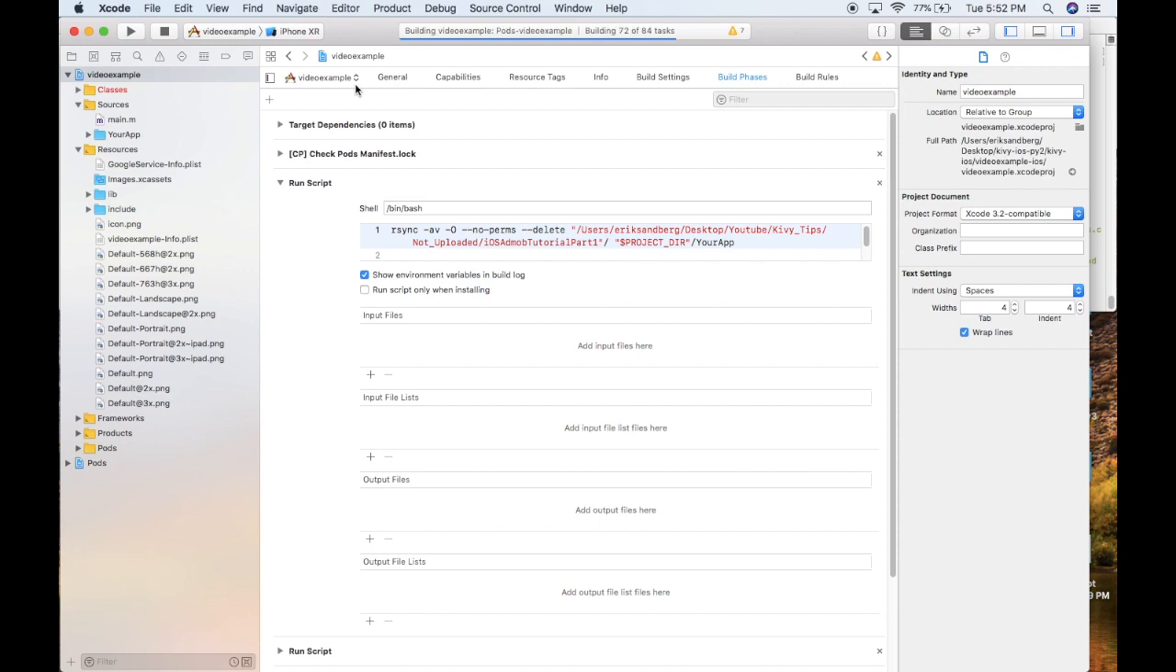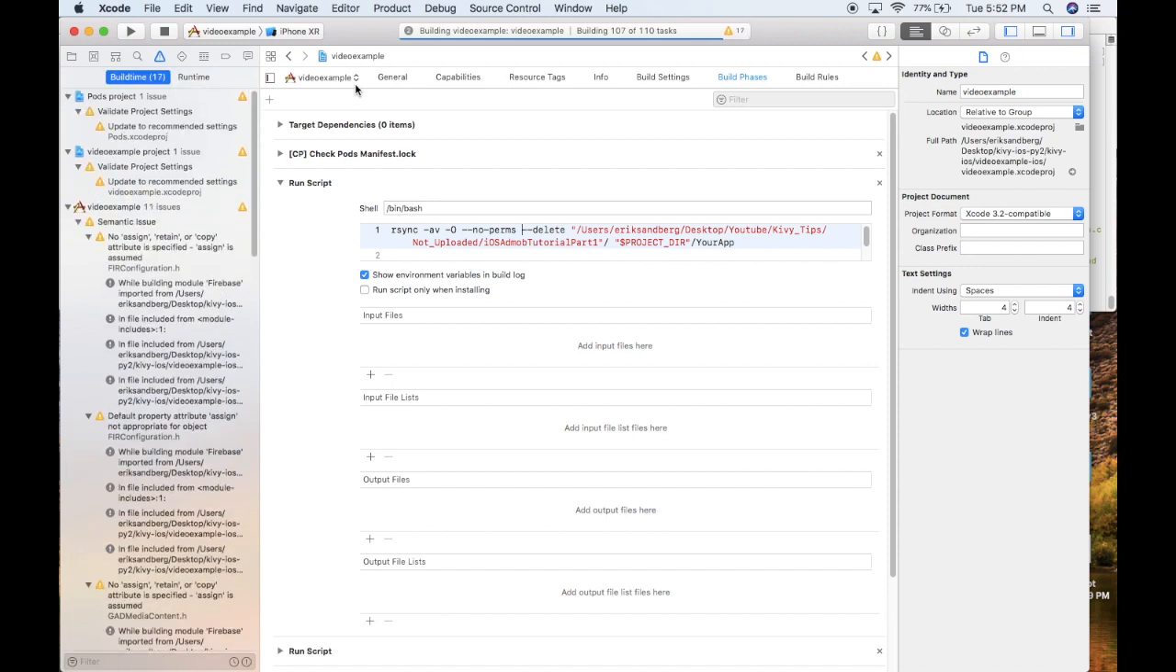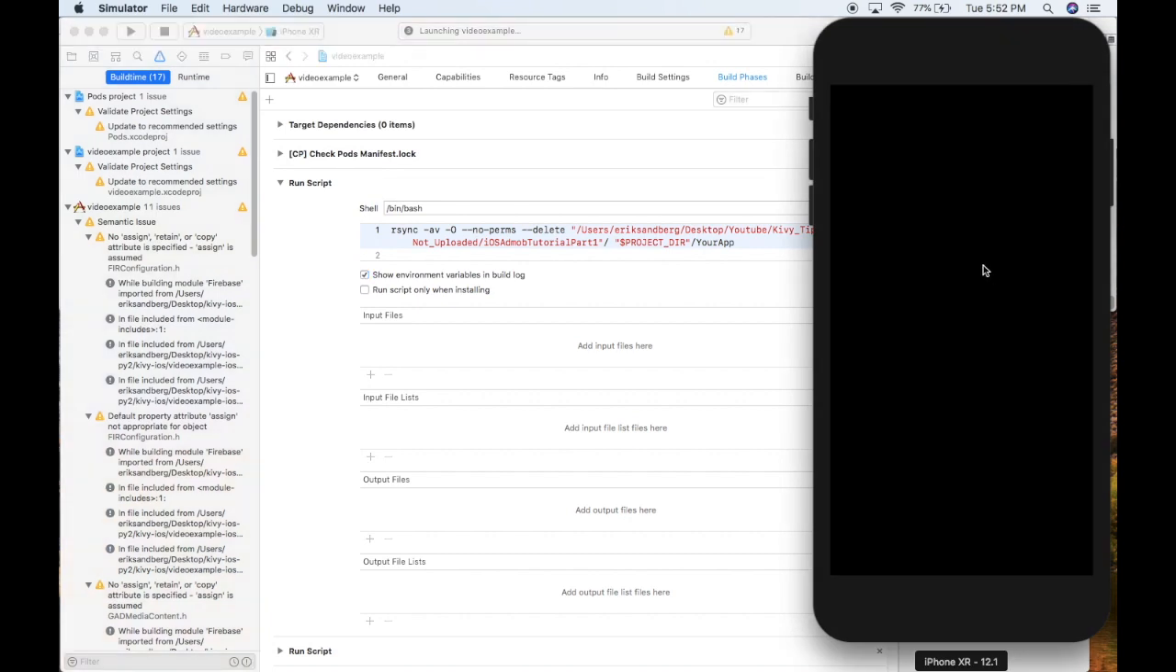Hopefully I get no errors because this was a single take video, which is why I need a glass of water right now. And it'll build and think. So I'm running on an iPhone XR. All right, it's loading up.